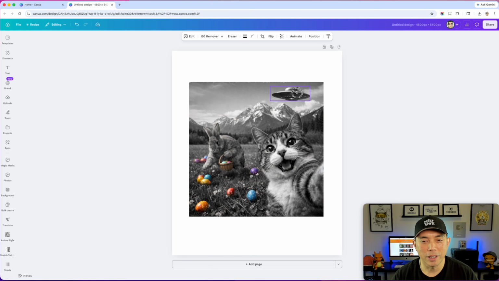And the UFO. Oh, what if I want the UFO here? What if I want 2 of them? Hold down Option, Shift, Drag, and I can make this one bigger. Isn't that crazy? I can do that.